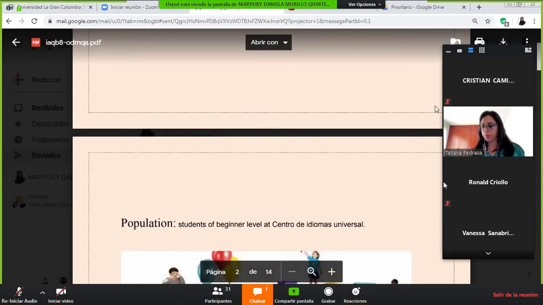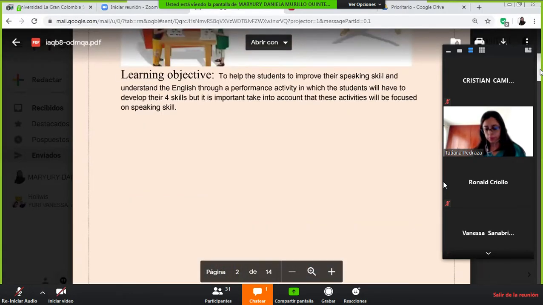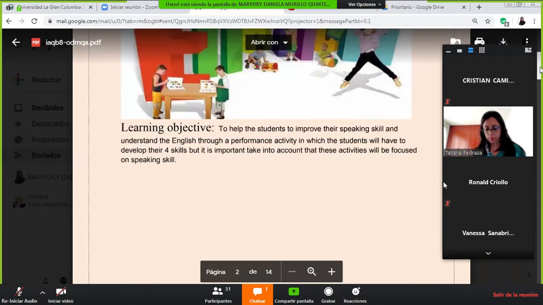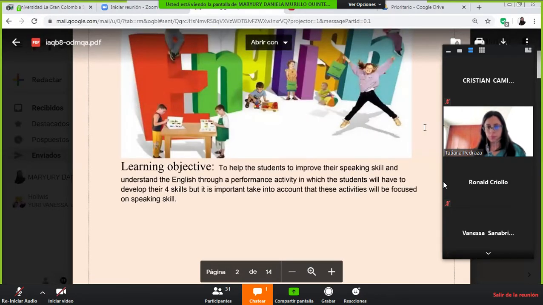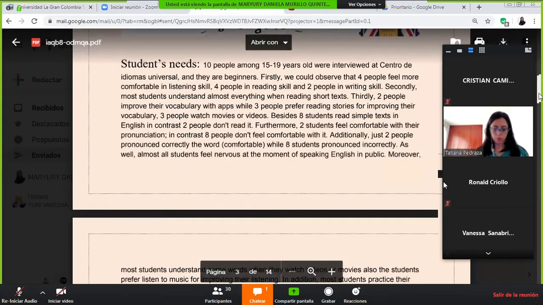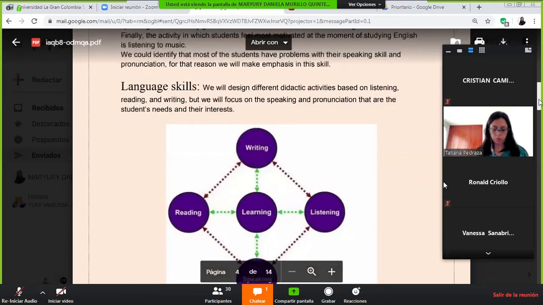The population that we have is students of beginner level. We're going to work with beginners at Centro de Idiomas Universal. The learning objective is to help the students improve their speaking skill and understand English through a performance activity. We have to take into account that these activities are going to emphasize the speaking skills.